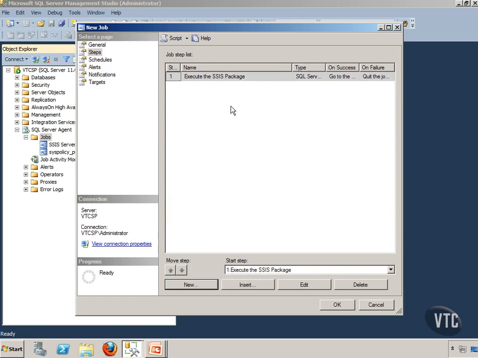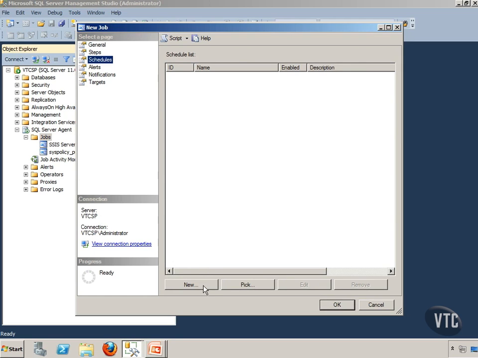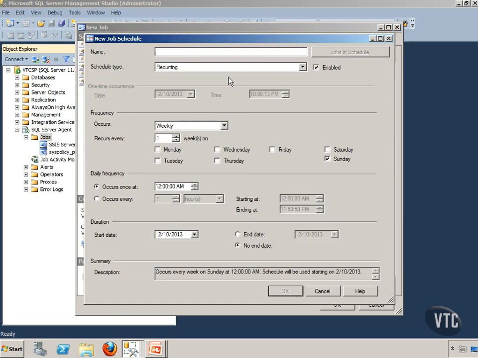That's my first new step. I can put multiples if I like. Same type of layout on the schedules. I can create a schedule. When do I want this particular task to run? I will call this weekend schedule. Notice it's recurring, and it's going to occur weekly on Fridays at, I'll double click right here, 1 a.m. Then I'll choose the start date here, and I'll do no end date. So this is going to fire off every Friday night at 1 o'clock, and I will click OK there.